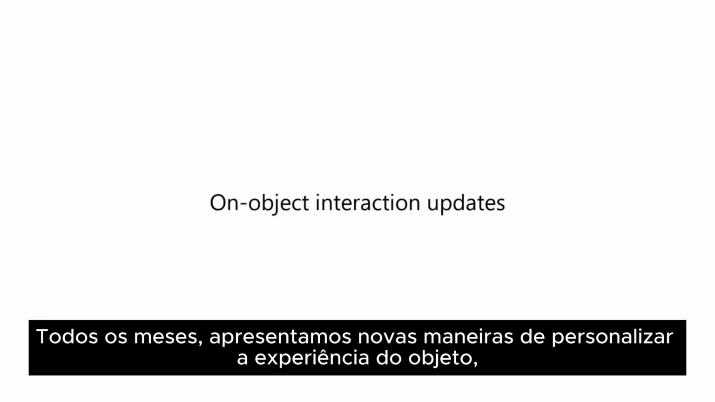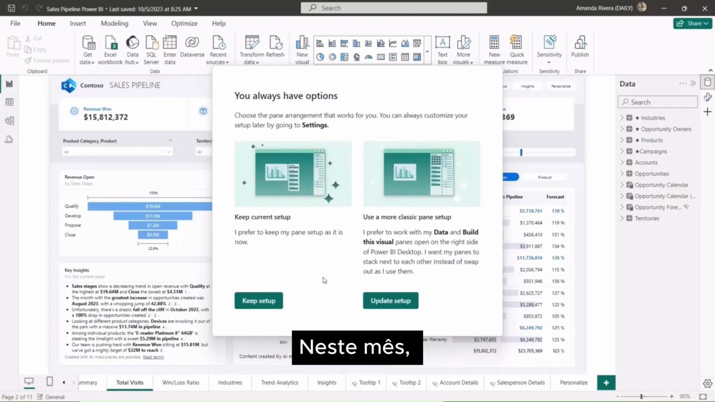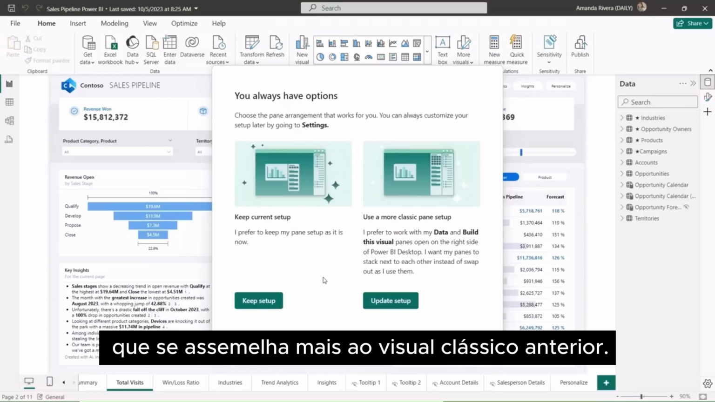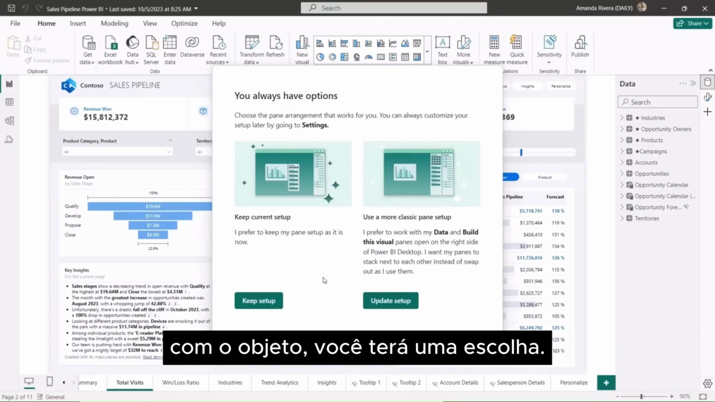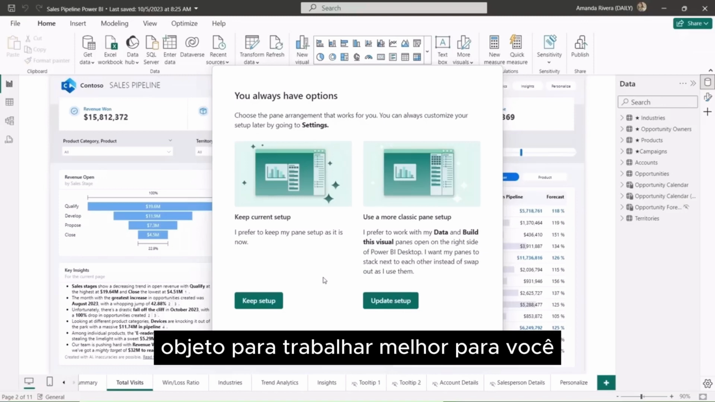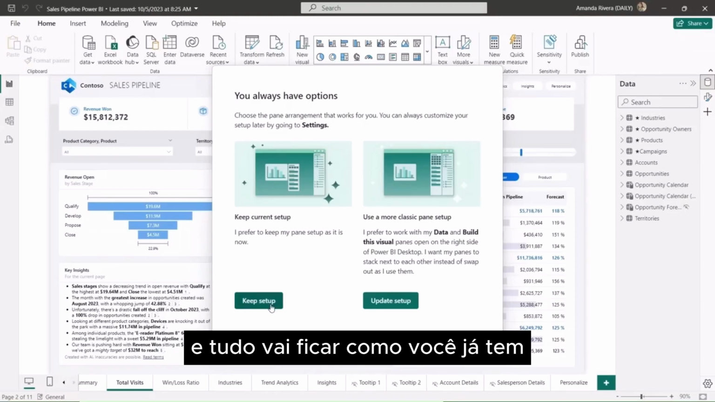With each month, we've been introducing new ways to customize the on-object experience, giving users more flexibility to work the way you prefer. Now with this month, we're introducing a new default setup that feels closer to the previous classic look. So the next time you open up Power BI with on-object on, you'll now have a choice. If you like how your current experience is configured, and you've already set up on-object to work best for you, just pick the left option, Keep Setup, and everything will stay as you have it.